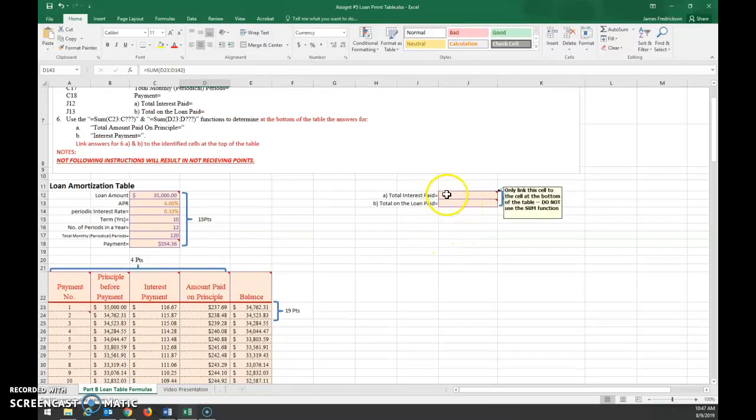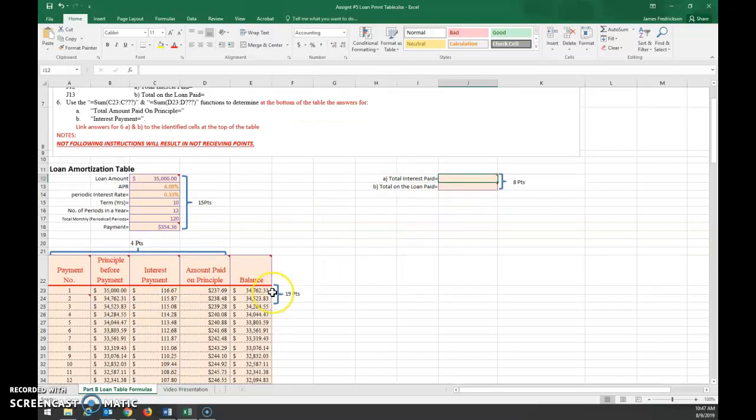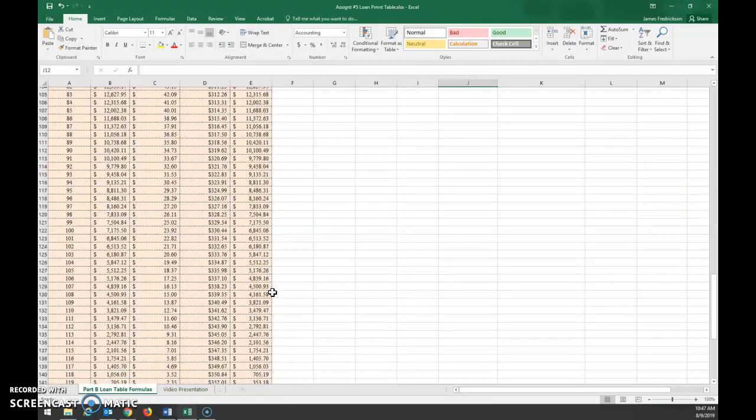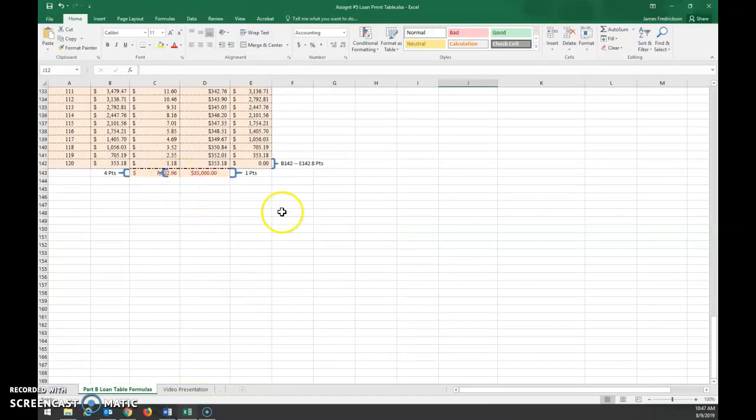And I click my mouse right here, and it says total interest paid. And look, there's a comment statement. It says only link this cell to the cell at the bottom of the table. So we did sum the interest down here, and we want to bring that sum up so we don't have to look at the bottom of the spreadsheet. So we want to bring this value forward to the top.